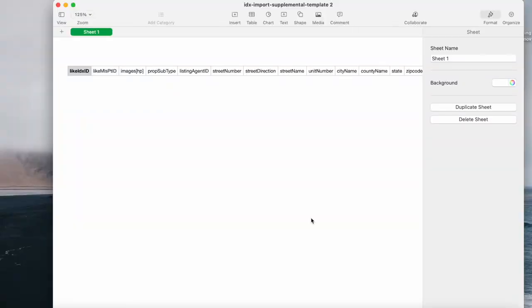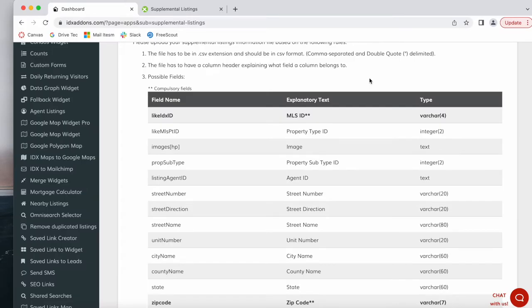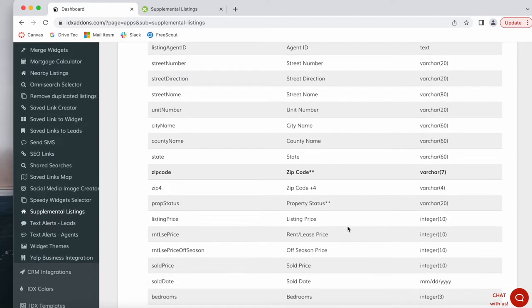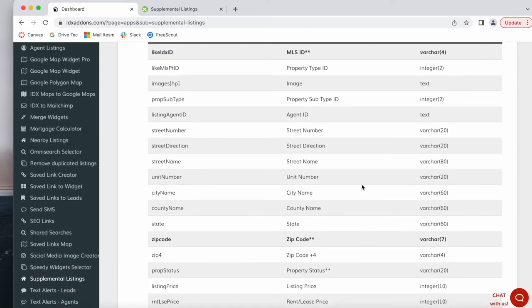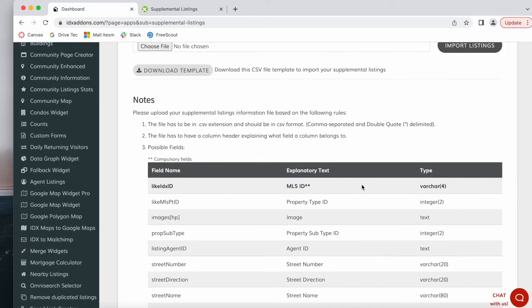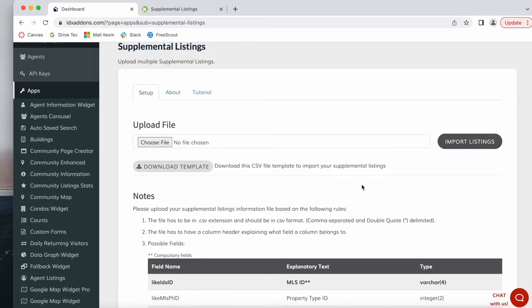This is how the blank template looks. You can also open up this file in Excel or in Google Sheets or just however it opens up on your computer, like it does here. There are some compulsory fields you need to fill out, like the MLS ID, the zip code, and the property status. For the rest of these fields, you can decide whether you want to add information or not. So you fill out the template and then you upload it and you click on import listings.